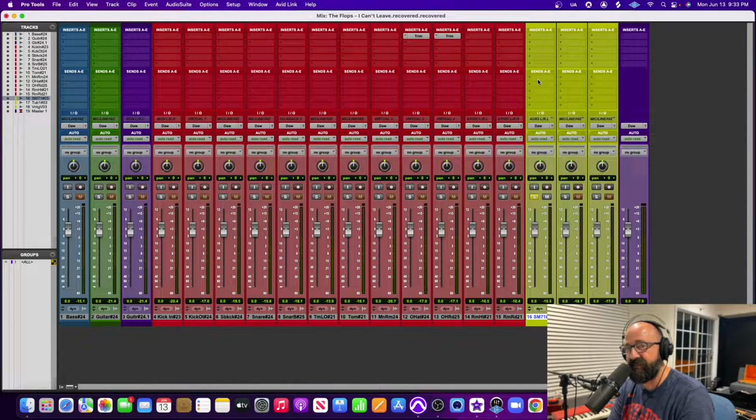My name is Chris, and today I'm going to be showing you how to create a bus or a send or an auxiliary in Pro Tools. They're all pretty much the same thing. I'm going to do that solely for the purpose of creating a reverb where you're sending the signal from your track to a bus and putting a reverb on that bus.